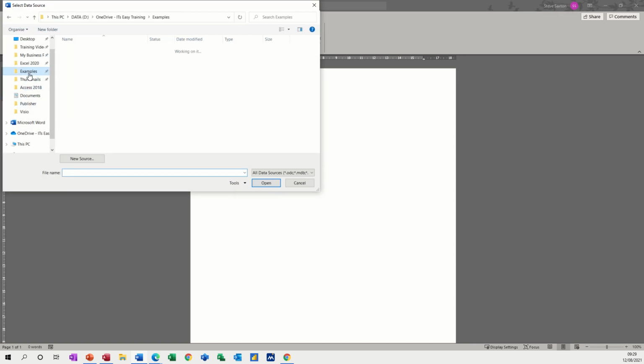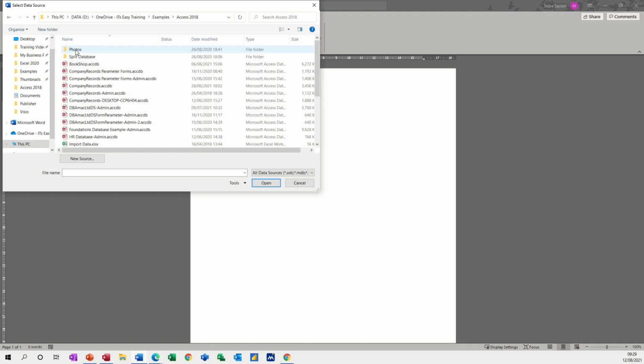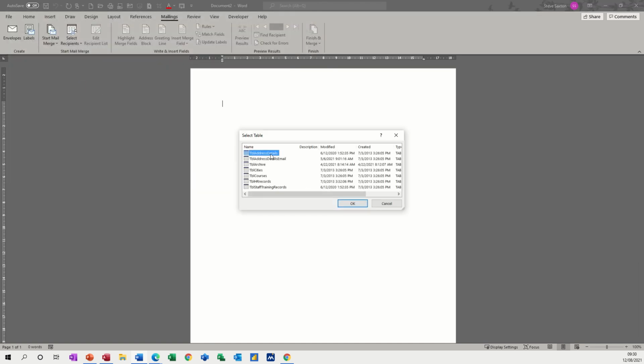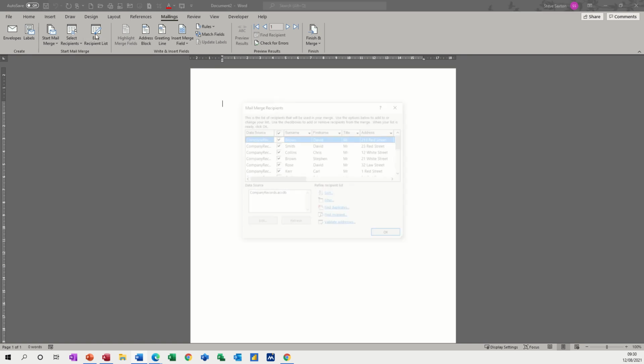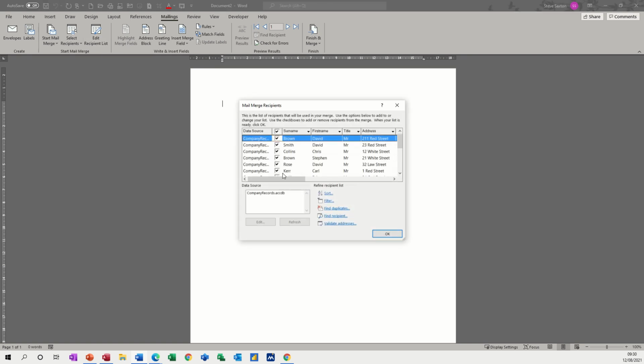and it's in examples. And it's going to be an Access database table, and it's called company records, and then you get a list of the tables within that database, and it's this one I want, address details. Now nothing appears straight away, but if you go to edit recipients list, you can see all the records there.